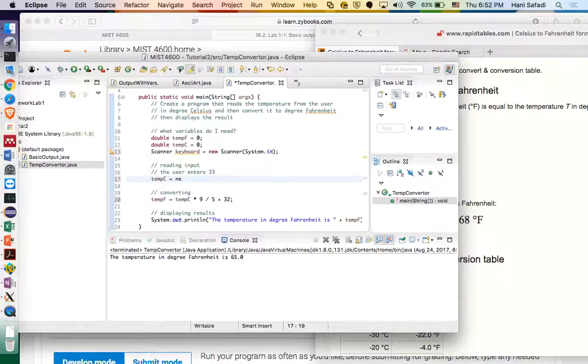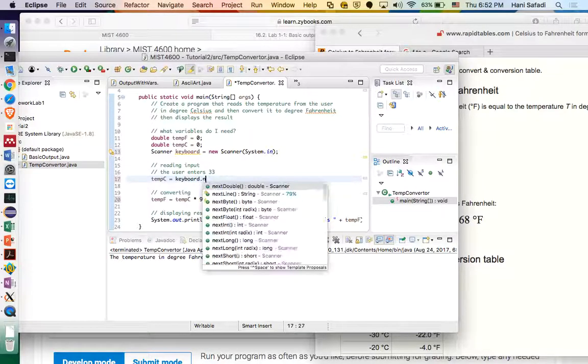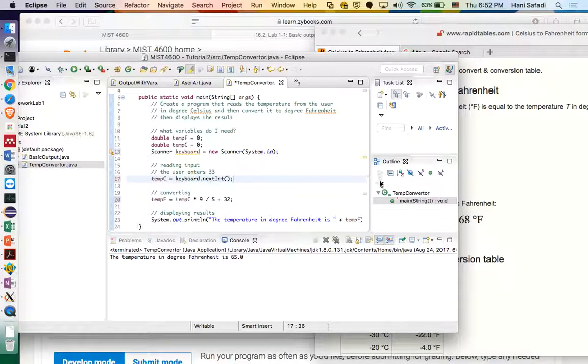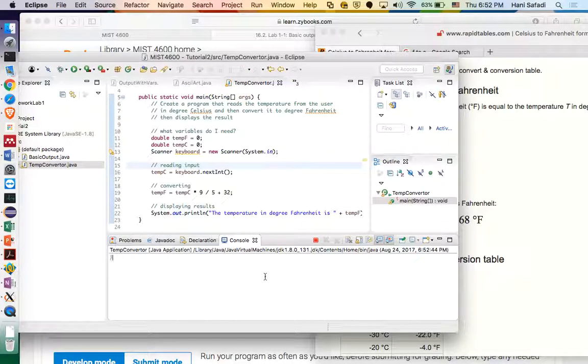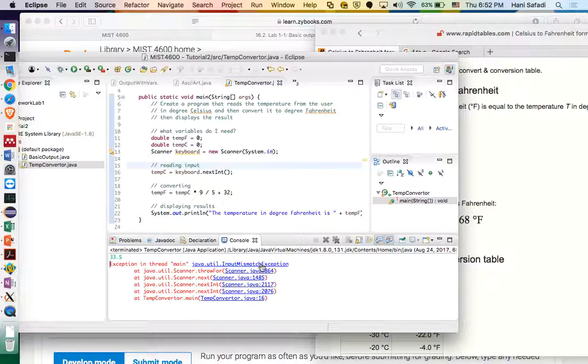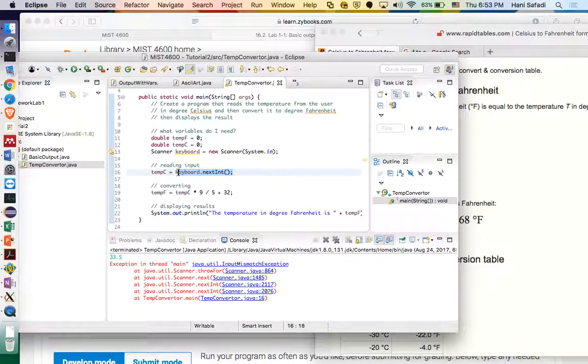Now, so far in the course, we've been using the method nextInt to read an integer. And this will work pretty fine in here, but this will not allow the user to enter any decimal point. In other words, if the user enters 33, the program would run. But if the user enters 33.5, you'll get an error, although temperature Celsius is a double that allows you to store that decimal point. The reason being is that nextInt is a method that reads an integer. It's expecting an integer, so you cannot enter a double.